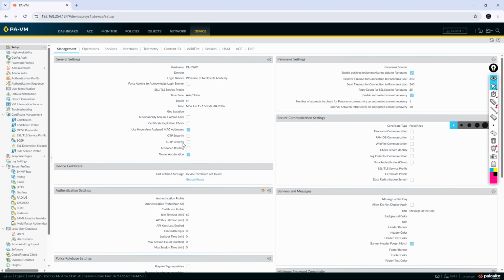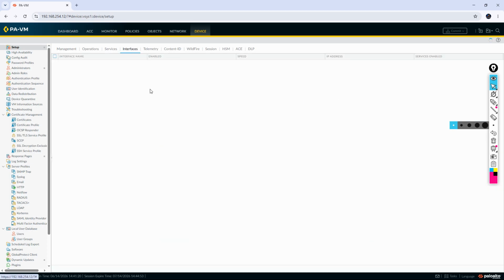And also you can see here there is Interfaces. In the interfaces section you can see the management interface is here, and whatever IP address is configured and what services are allowed by default, you can see that.